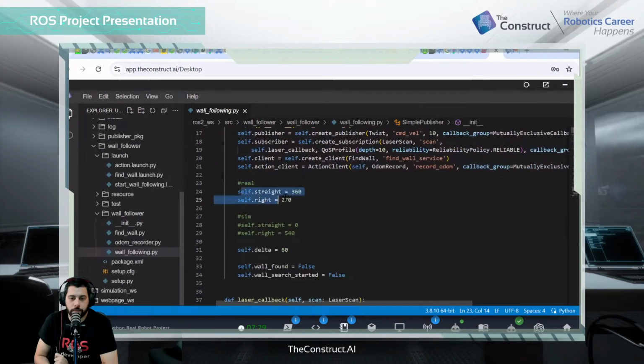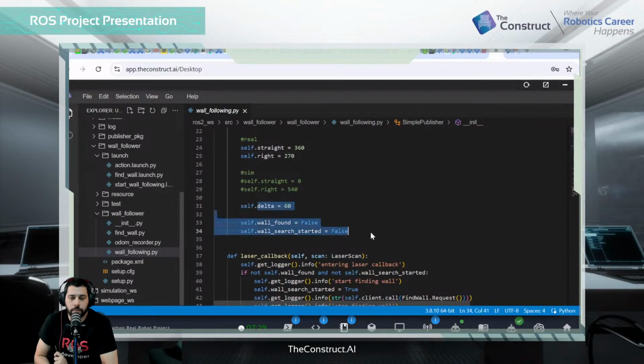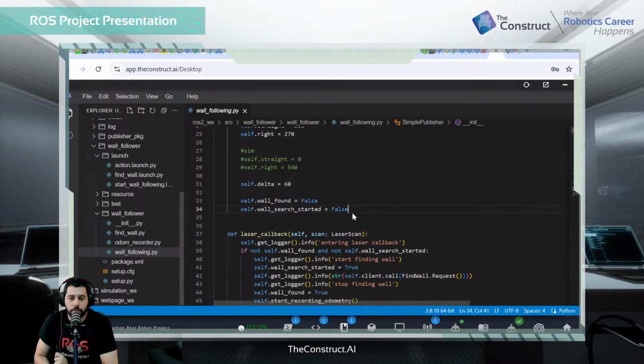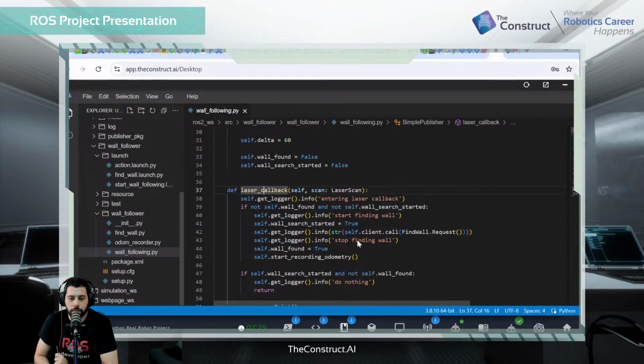Then some settings of laser readings. Well, real and the simulation differs a little bit. The laser settings, I mean. And well, about this I will talk a little later. So everything works within the laser callback. This callback is executed whenever new laser readings are done.